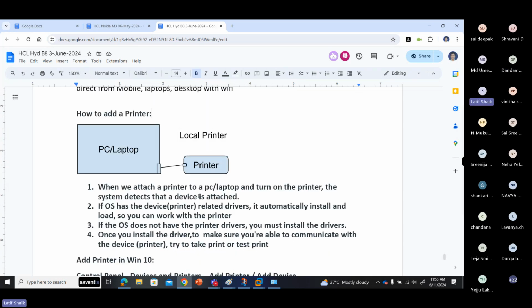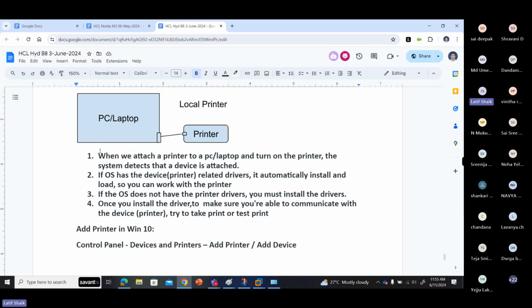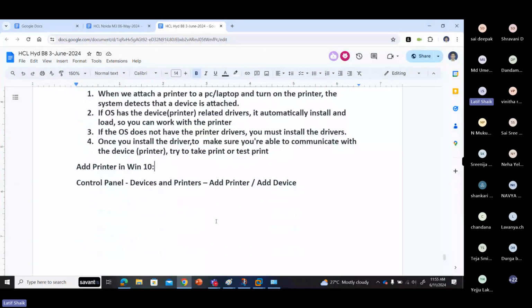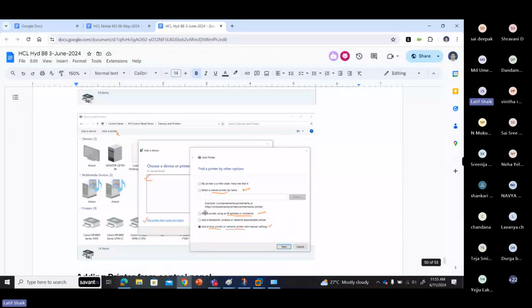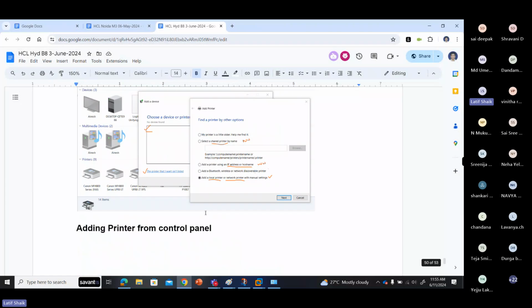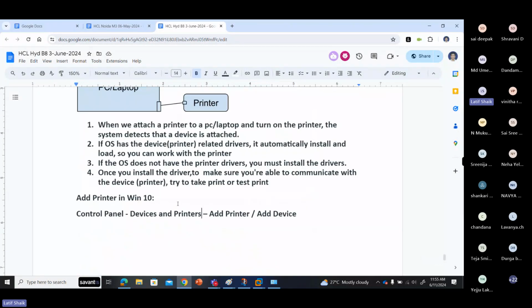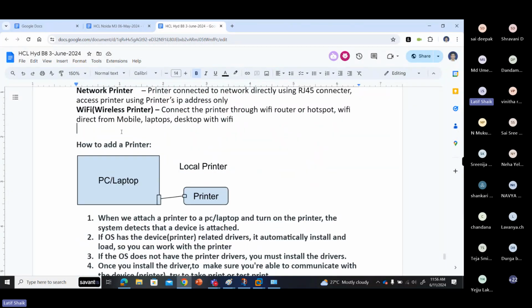Okay, so I already told how the printer is going to be connected. Once you are connected, what happens to your system? Just relax one minute. Then I will tell how to add a dummy printer to your system. So that is what we'll try.